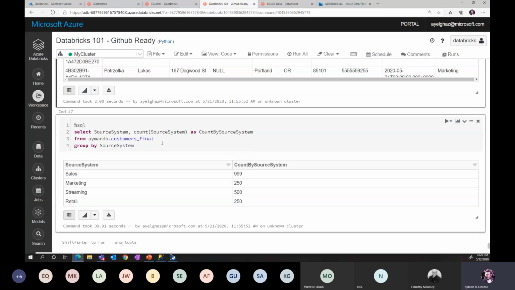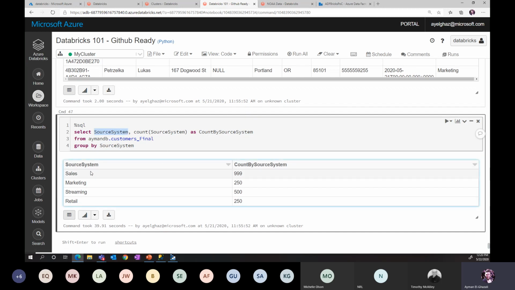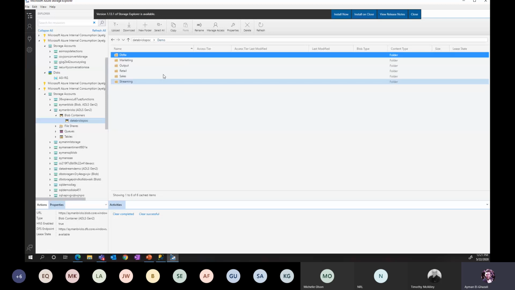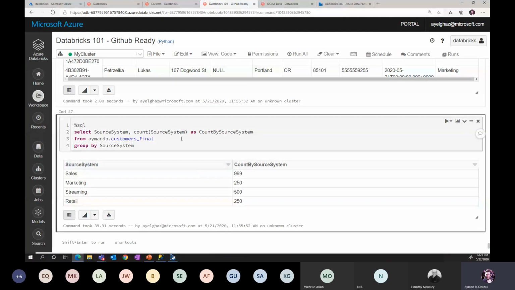I can choose to do any type of SQL statement I want across it. I chose to do it by source system because each one of these comes from a different path, right? So one of them is streaming, sales, retail, and marketing. What I'm trying to show here is that my final gold table has data from all of those different sources, basically completing the whole idea of the ETL process, right?